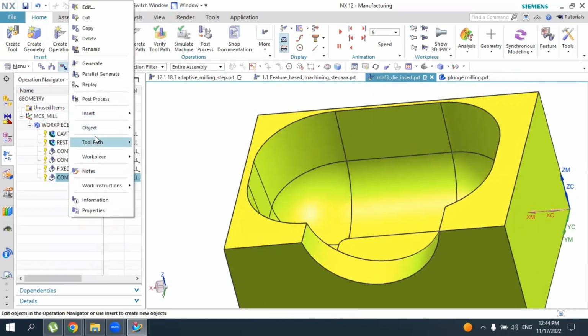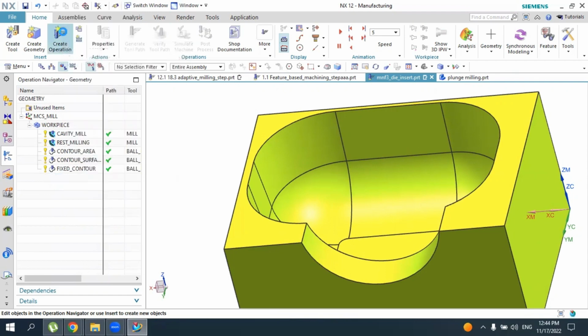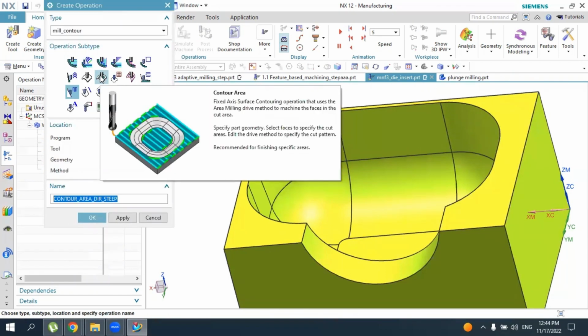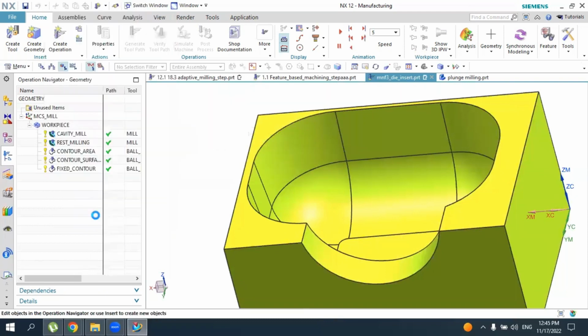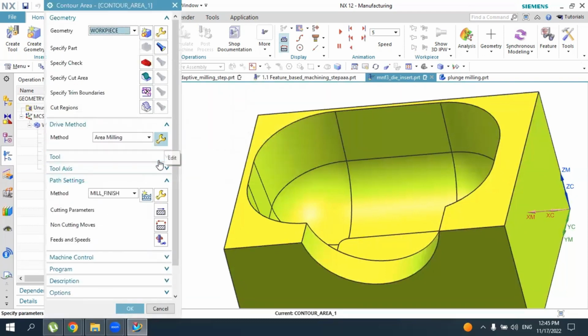So this one, let's use another operation for the finishing. Let's use again this contour area, which we have used here. Okay, and define the area.